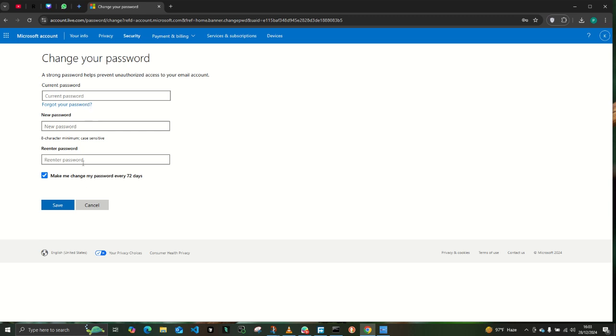Now if you've forgotten your password, click on forgot password, go through the whole verification stuff again, and you'll be given the opportunity to put in a new password. We have to go through a lot of verification process. Anyway, that's it. So that is how to change Microsoft account password. It's as simple as that.